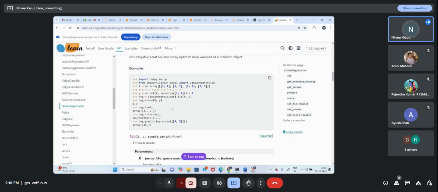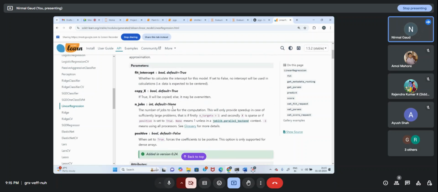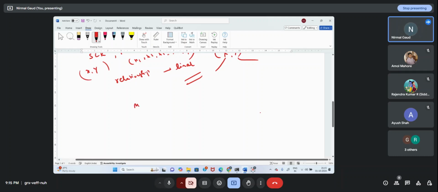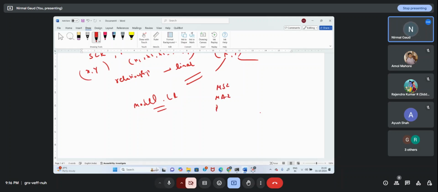By checking this code, you can see how to do it, and you can use these hyperparameters. You can put these hyperparameters into the linear regression model. Okay. And see how the results are varying. You can evaluate your linear regression model by terms like MSE, MAE, RMSE, R2, adjusted R2.